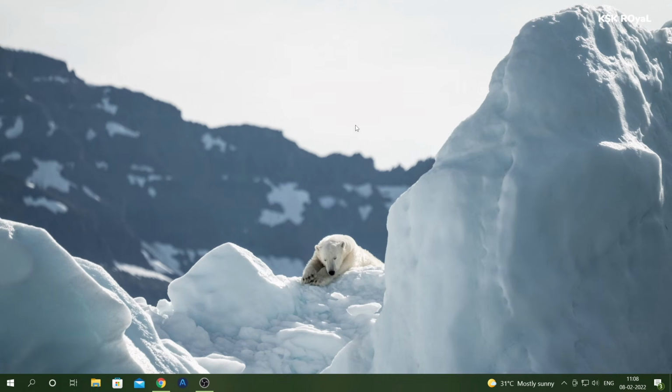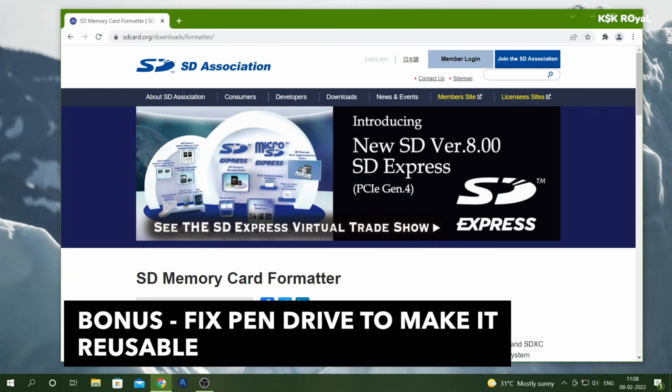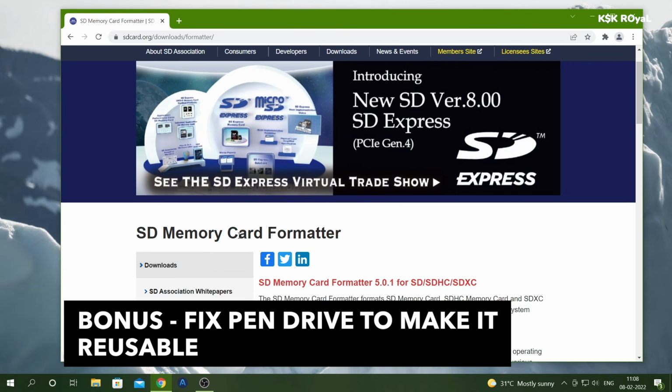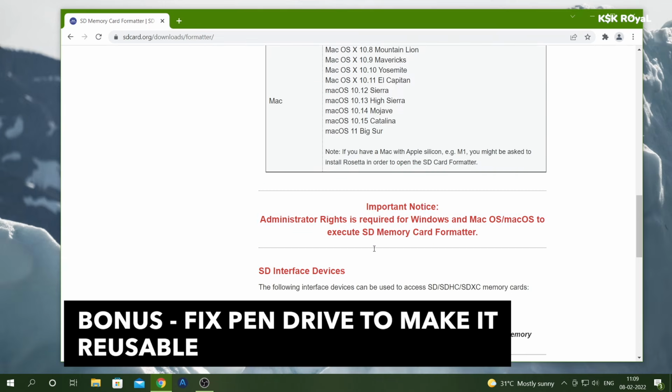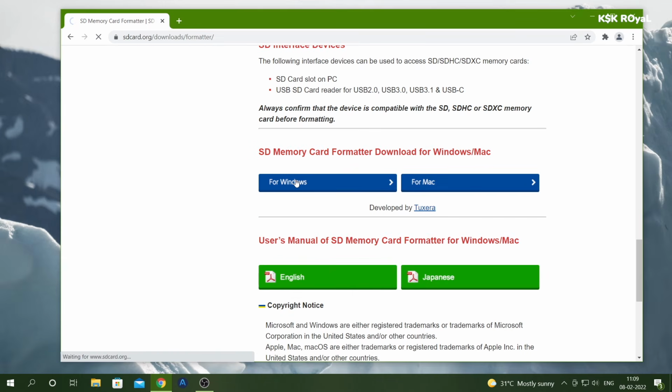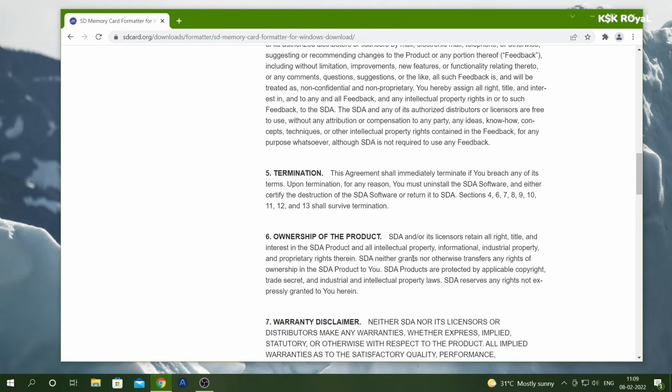Now, as a bonus part of this video, during the creation of the bootable USB, Balena Etcher will create some partitions inside your pen drive. Now this way, you cannot use your pen drive normally. So we're going to format the pen drive to bring it back to its normal state.